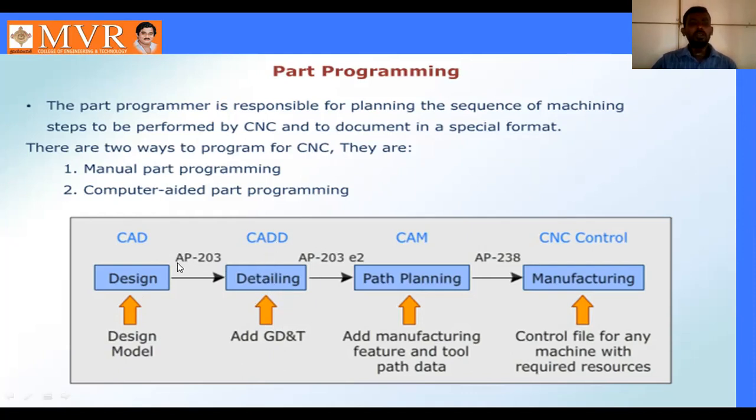So we have the standard format, AP203. Next one is CADD. Then we go for path planning. Path planning is nothing but CAM. In CAM, what happened is that the CAD is the total CAD portion, and the next one is the CAM portion, which completes the manufacturing process.